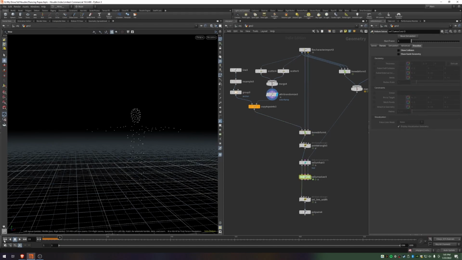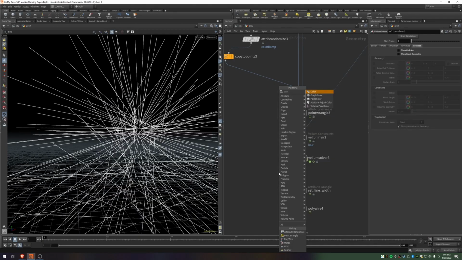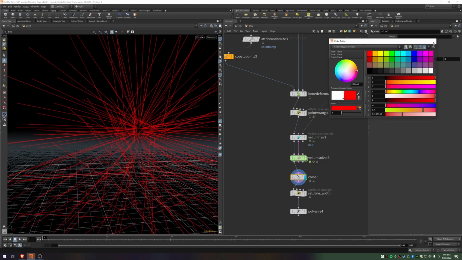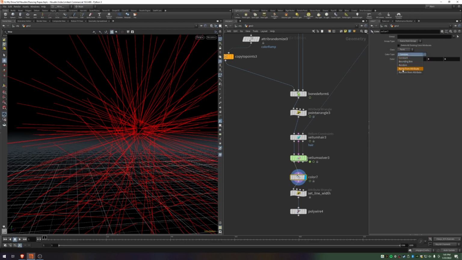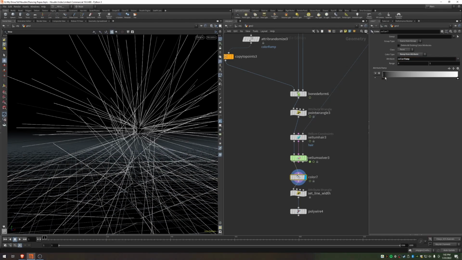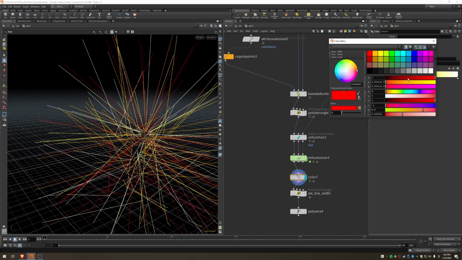So if we run that through our solver, now we can use a color node. I'm just going to drop that down here first. And instead of doing a constant color, which would let us set the colors, but every one would be the same, instead we're going to do a ramp from attribute. And we're going to say that we're going to use that color ramp attribute that we just made. So this is cool. If we change that around, we can change our colors, right?